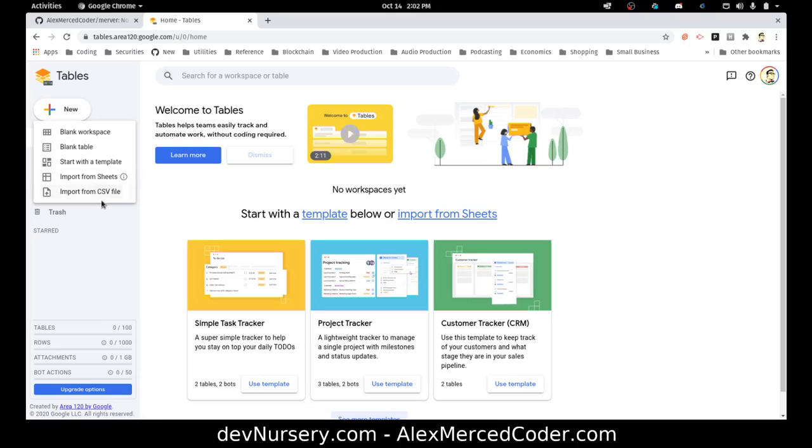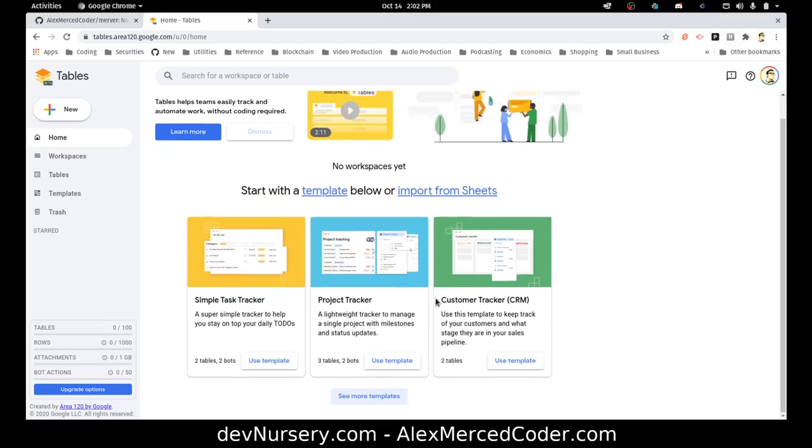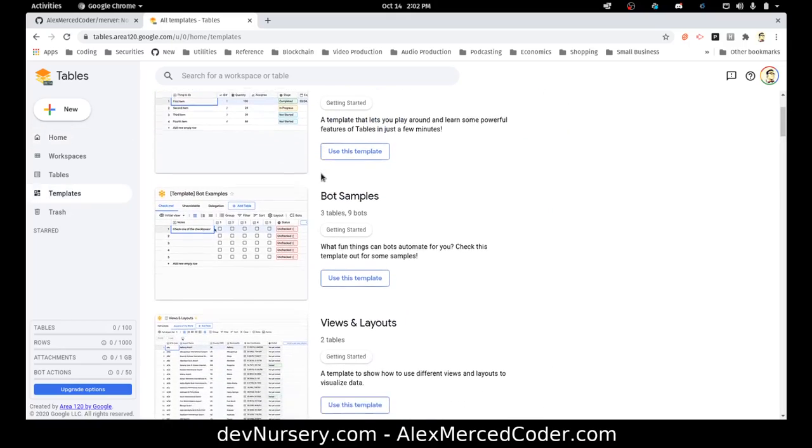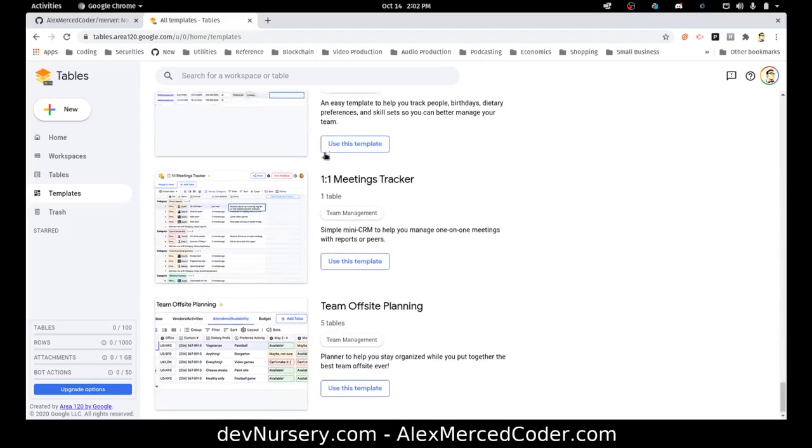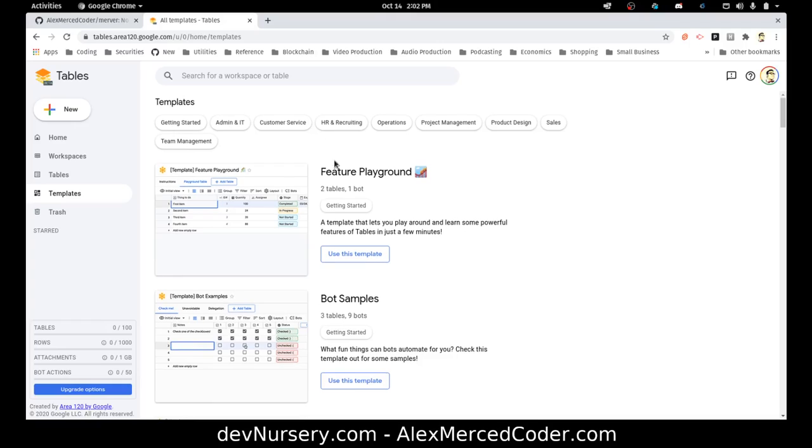You can import Google Sheets. You can import CSV files to get started, which is pretty neat. I may have to play with that later. And then there's a bunch of templates, so you can find templates depending on your use case, and there seem to be many. That's pretty cool. So let's create a new workspace.